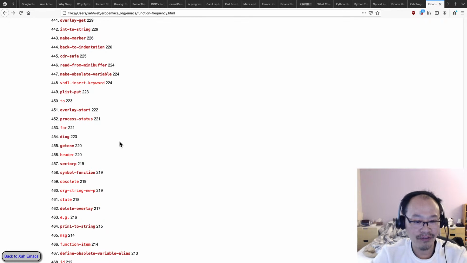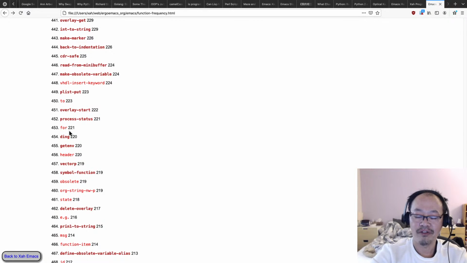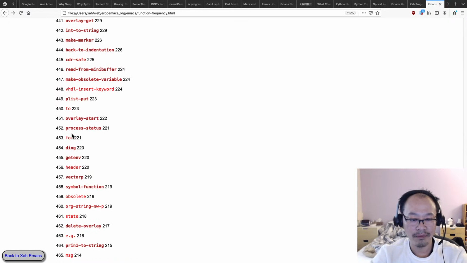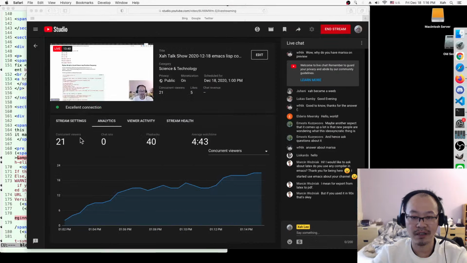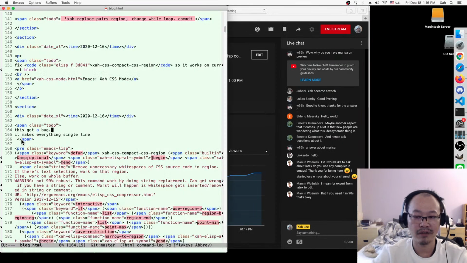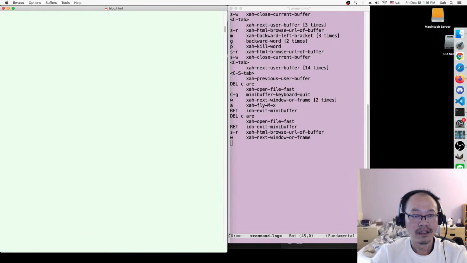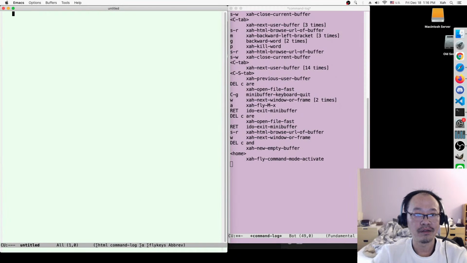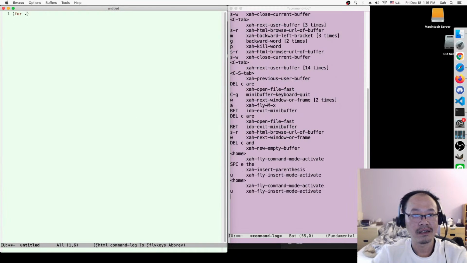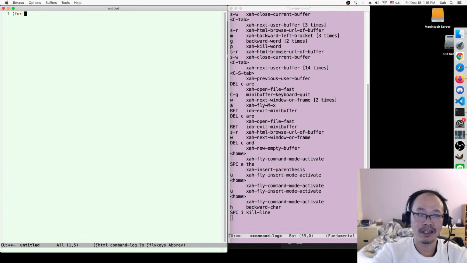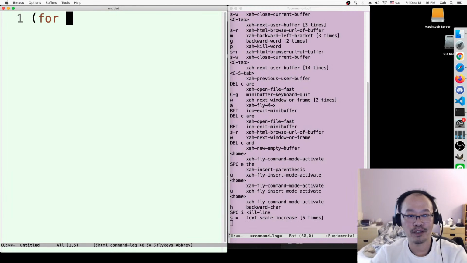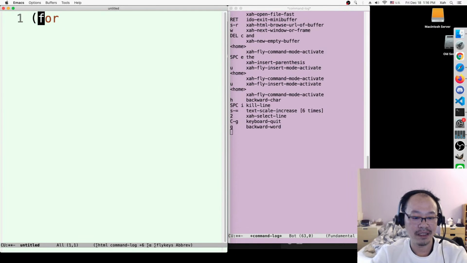For example, you find "4". So you see, you find there "4", not item 453. So let's go to Emacs. Let me show you. Okay. So apparently in some Emacs Lisp source code, you have this line. Now "4" is not an Emacs Lisp function.